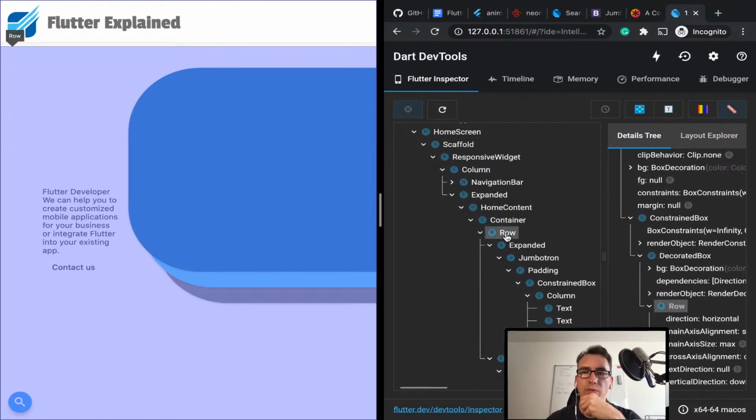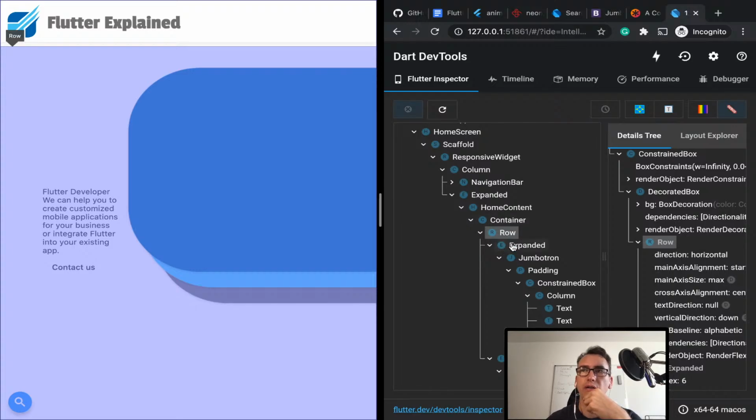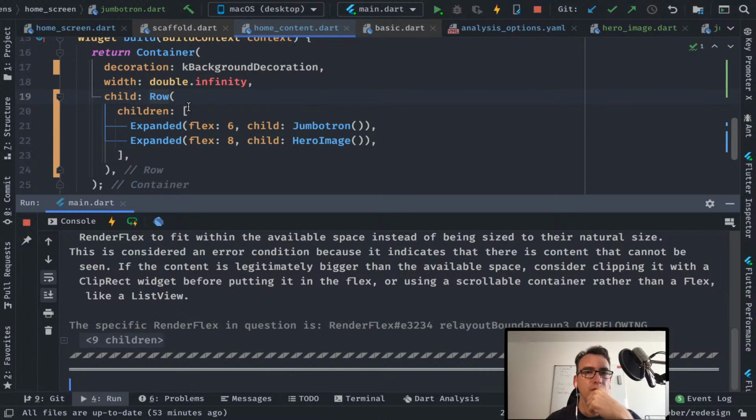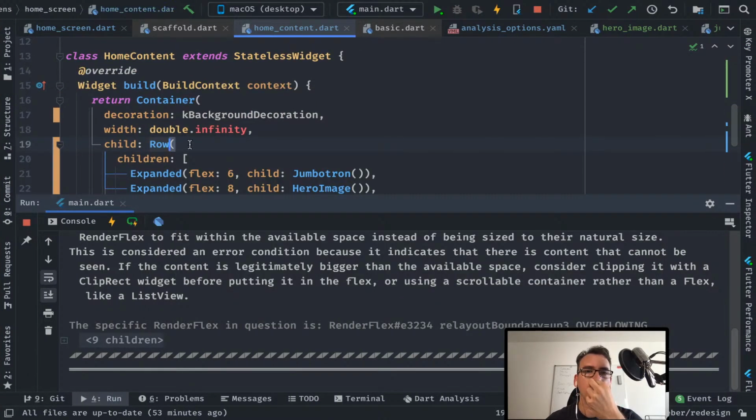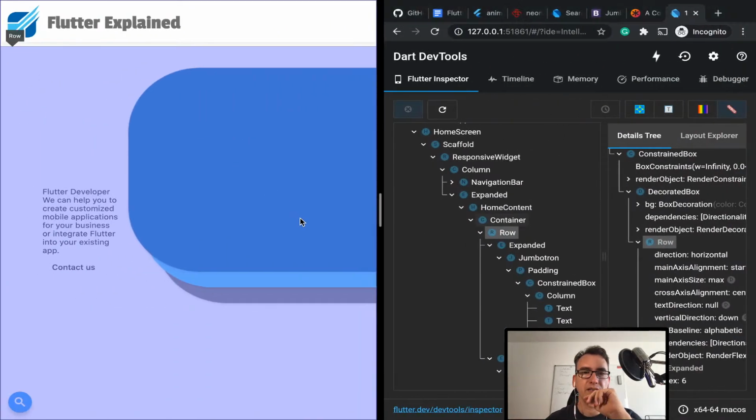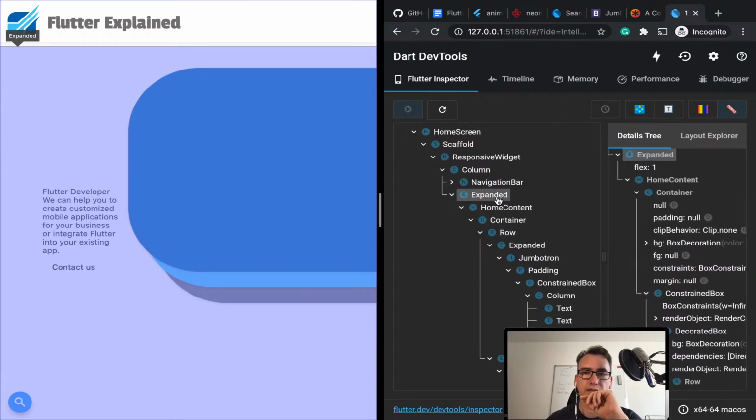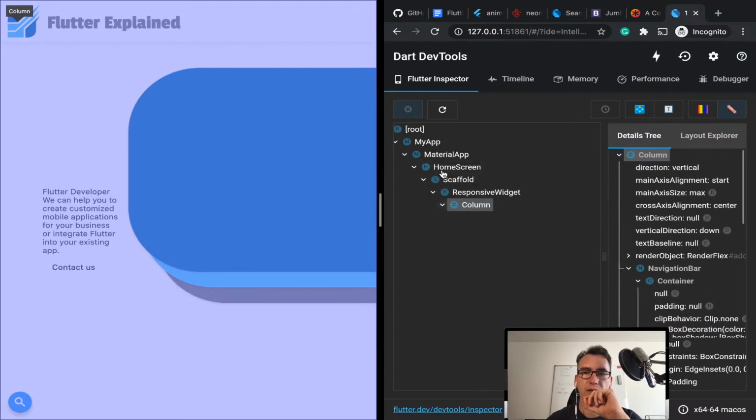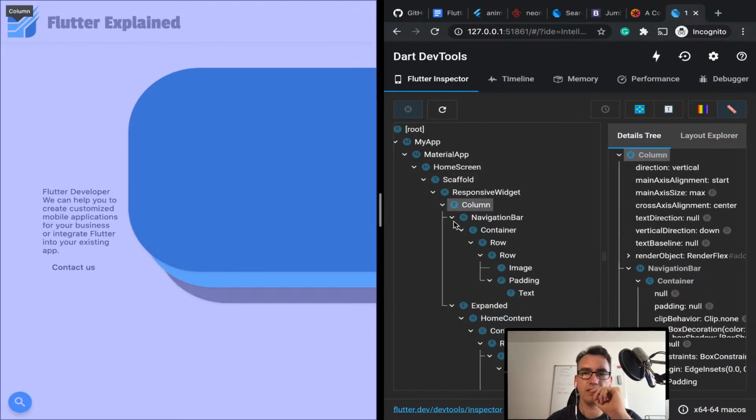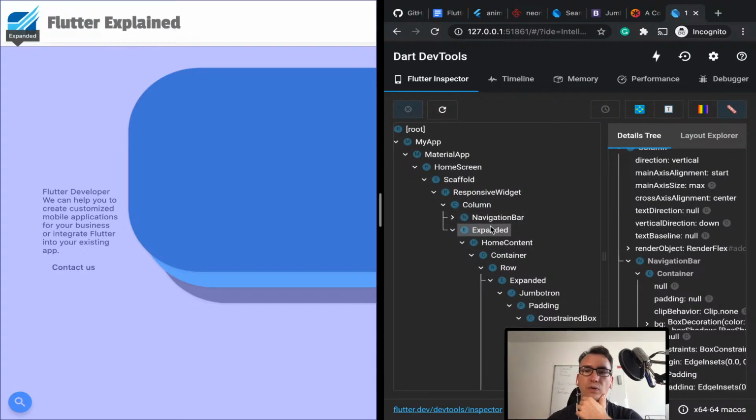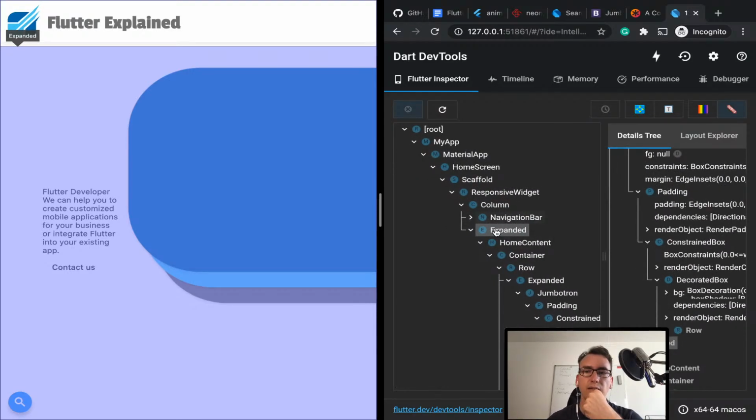So this is the row that we have to make smaller here. It is right below the home content container. So this row here has too much space, or better said, everything below that has too much space. So inside of that column, maybe we don't want to have this expanded here inside of the column.